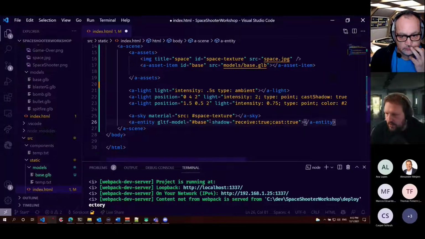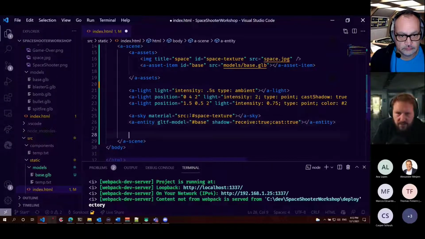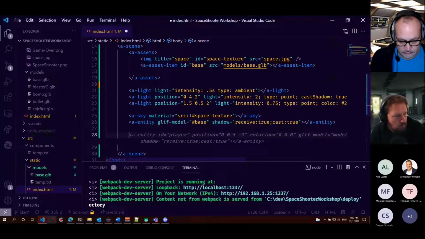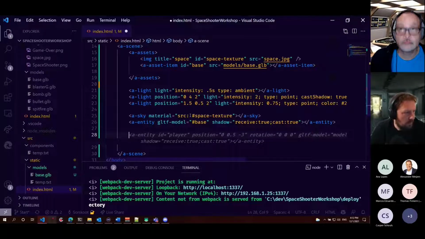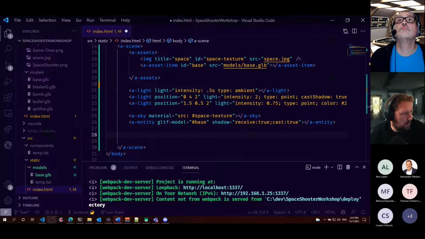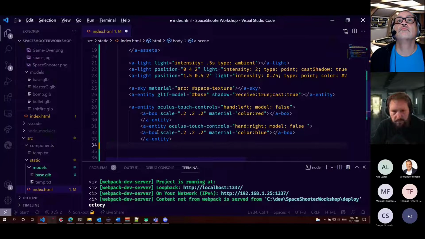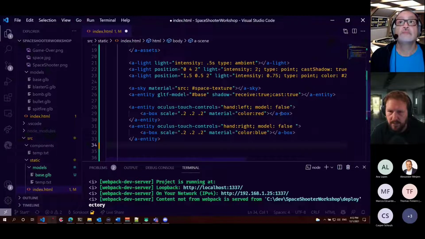Now we need to have something to shoot with if we want a space shooter. So we need to get the controls. And getting the controls in A-frame is pretty straightforward. Let me just copy this. I didn't really plan on typing it out, but since we started a bit late, I'm just copying it.